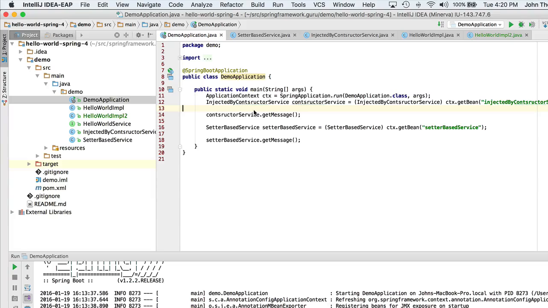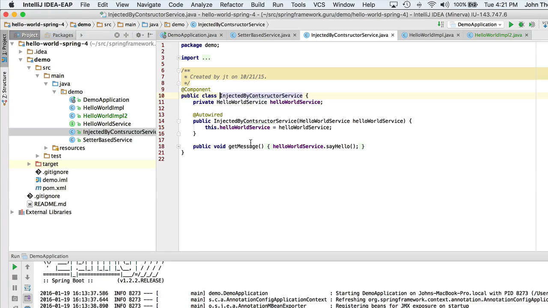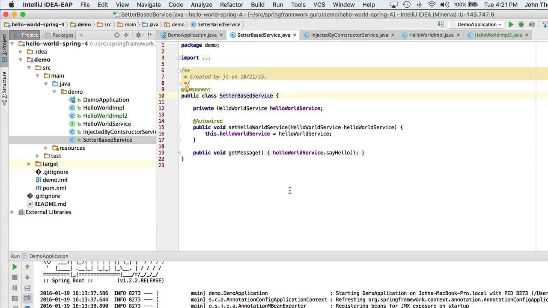Okay, so here's the little application. This is a Spring Boot application, and we are bringing in two services. I have an injected-by-constructor service and a setter-based service. Let me show you these two services real quick. These are Spring components, and they both are auto-wired. They're taking in a hello world service, so this is being auto-wired by type. One is being auto-wired by the constructor, and the other is being auto-wired by the setter. I just wanted to show in this lesson of my course how to auto-wire by either constructor or setter. Both will work equally well.